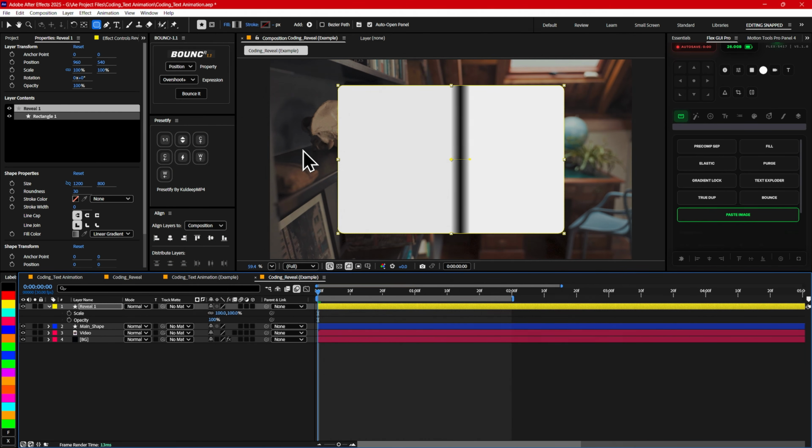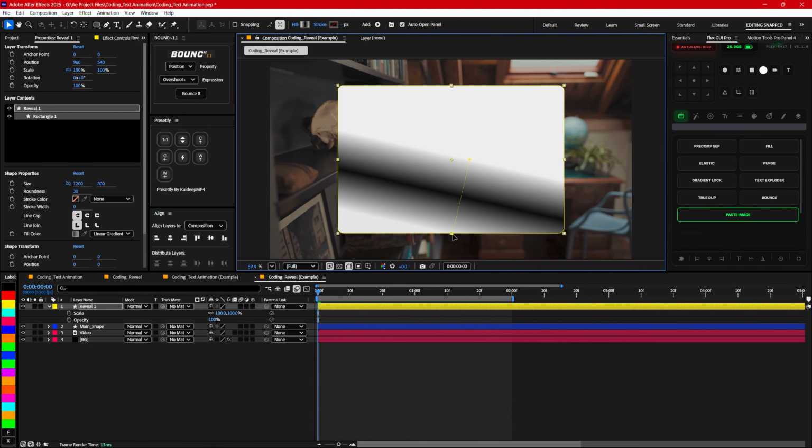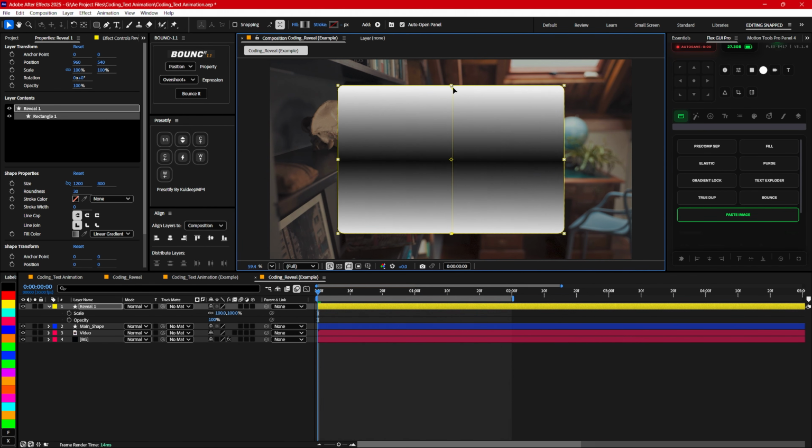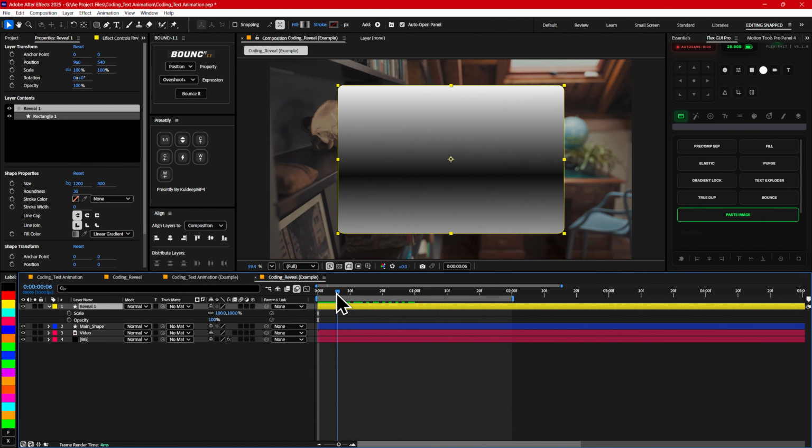OK and hit V to get back to the selection tool, and you will get these 2 points, start and end points. Just set these points to match exactly, something like this. I think it's looking good. Yeah, perfect. Now what you have to do is just apply some effects to it.